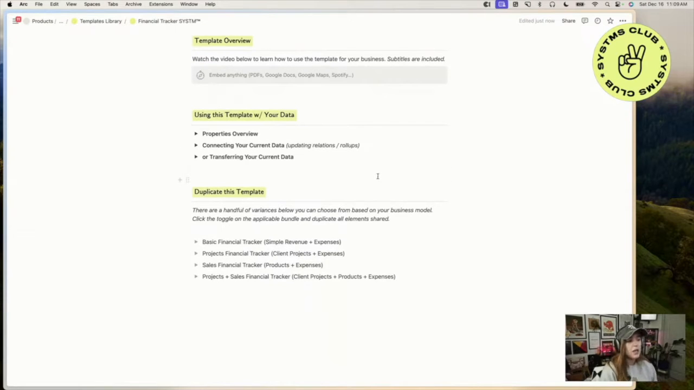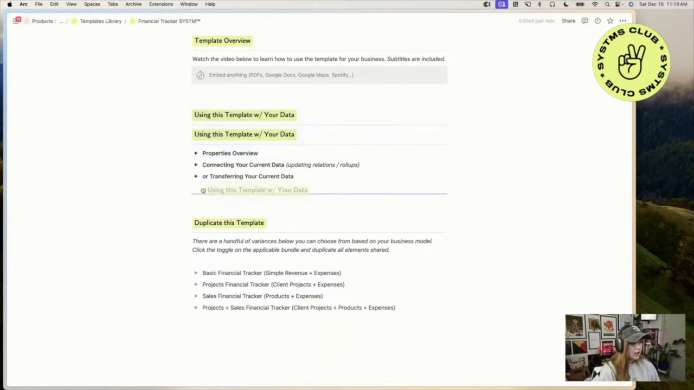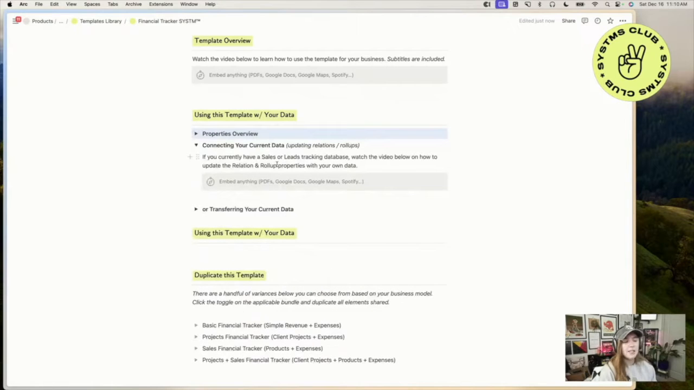I pretty much include this in every single section in every single template that I create, and it is basically just super simple. So, what properties are included in this template? Text, number, files, relations, rollups, and formulas. What do they do? And then the next piece is connecting your current data.